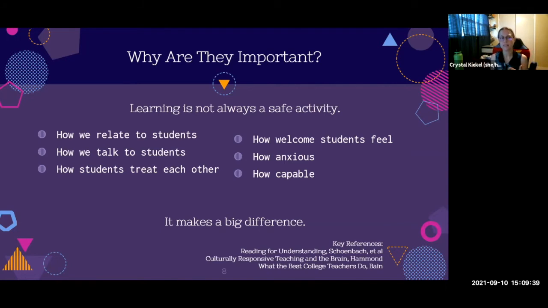This stuff really does make a big difference, and if you'd like to learn more, there's some really wonderful resources there at the bottom of the slide. I can make these slides available to you or give you those resources as well.